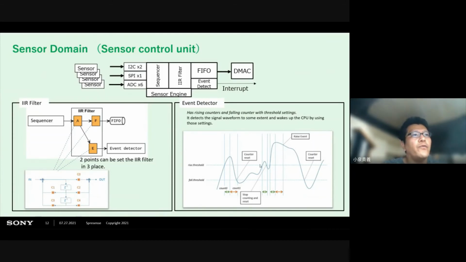Usually, for example, if you make a kind of band device with gesture detection, basically these sensor data usually go to the CPU to recognize the gestures every time.